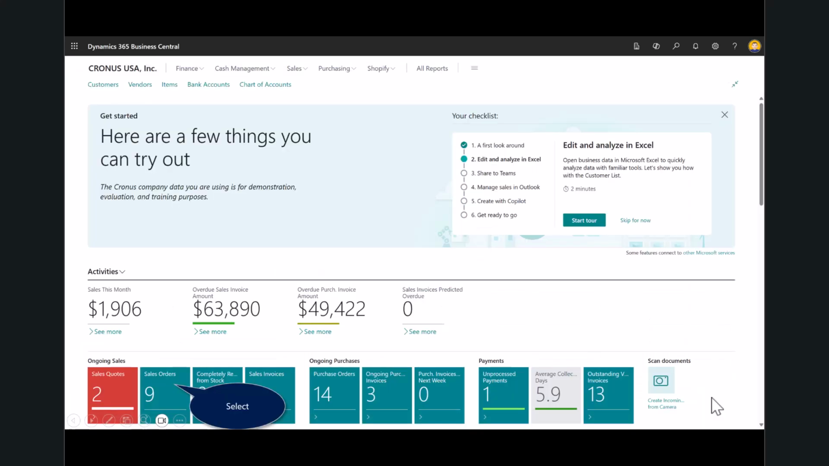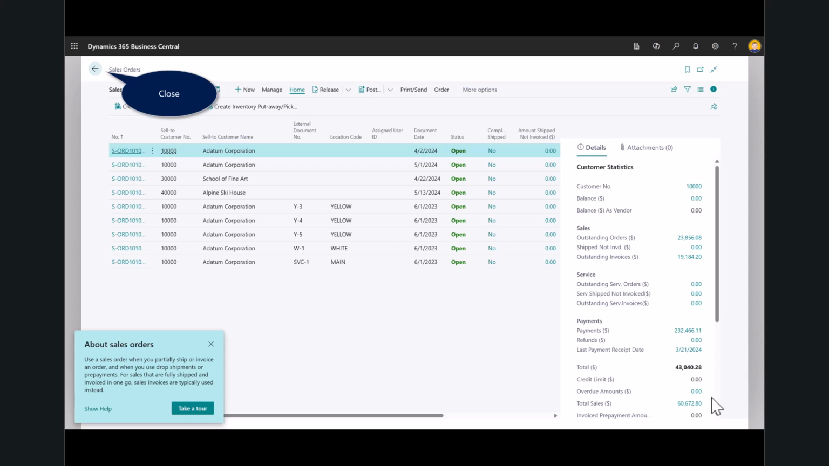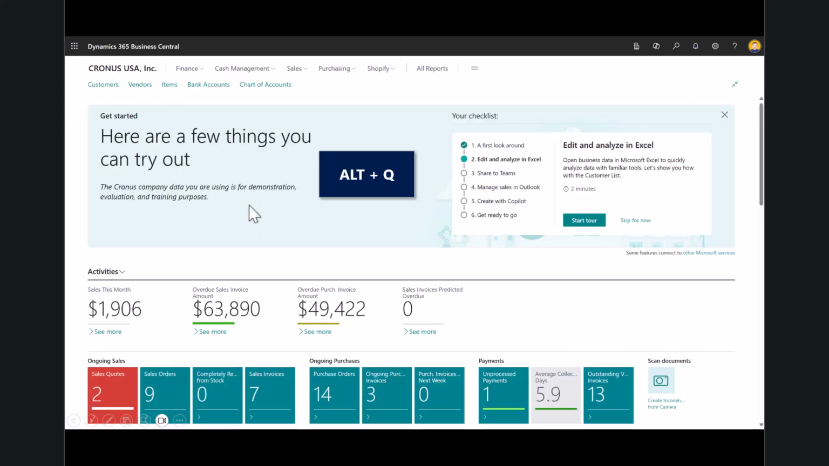Now again, you can see here with my ongoing sales quotes, that's between 0 and 30, so that tile is going to turn red. These are also tiles that you can interact with. So you click on the sales orders. And here, I'll talk about these teaching tips in a moment, because you may want to turn them off or disable them. They're great in the beginning, but maybe towards the end of your learning process, you find them a little distracting. So I'll show you how to turn those off. But to close that out.